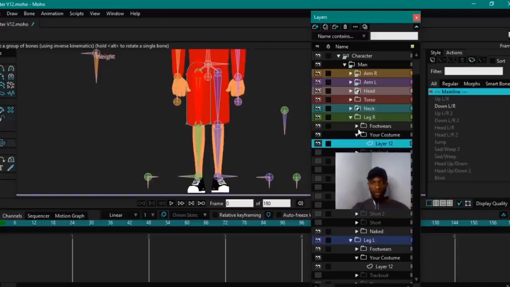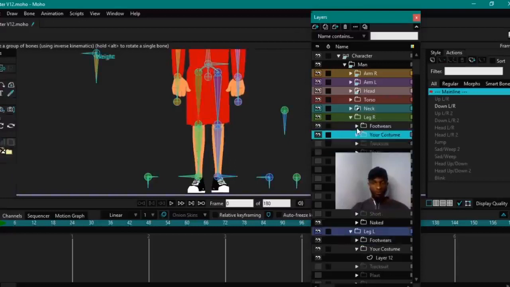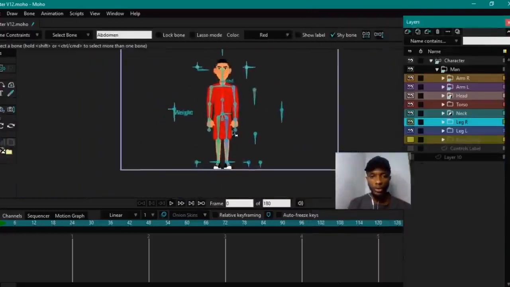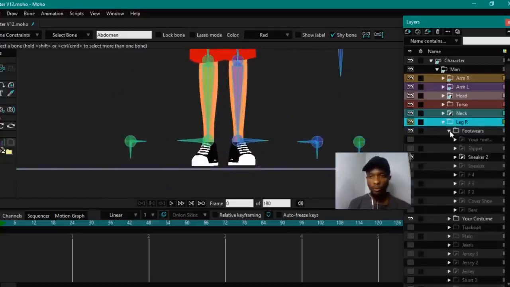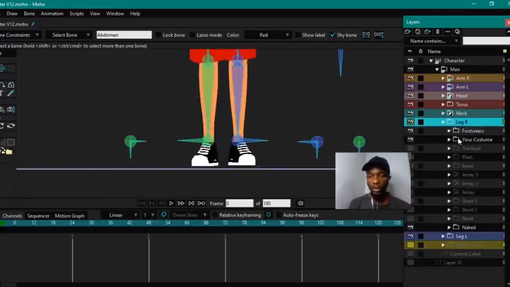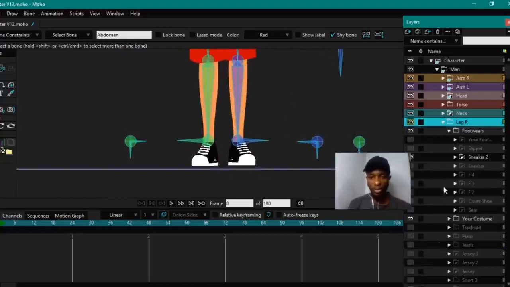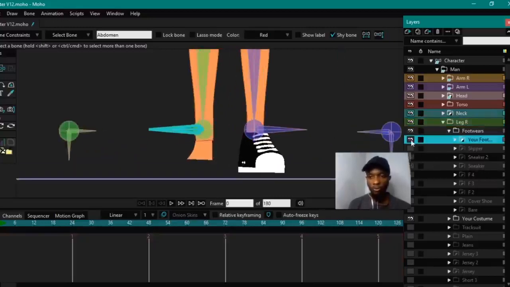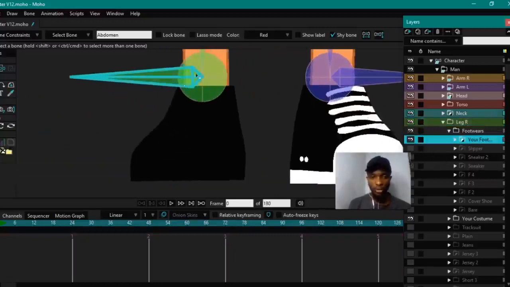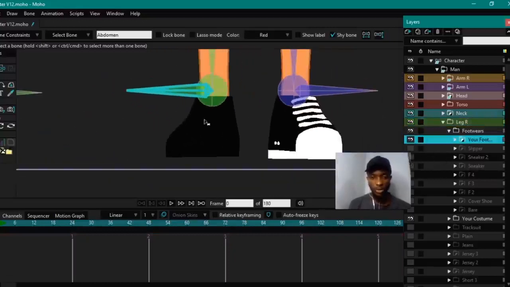Let's quickly look at how we could create footwears. So to create footwears, open up any of the two legs layer. Within it, open the footwears layer. Within it, we have our sneakers layer on, so we turn it off. We have a layer here we created for you called your costume. Turn it on. We've already created a very simple, basic footwear for you.